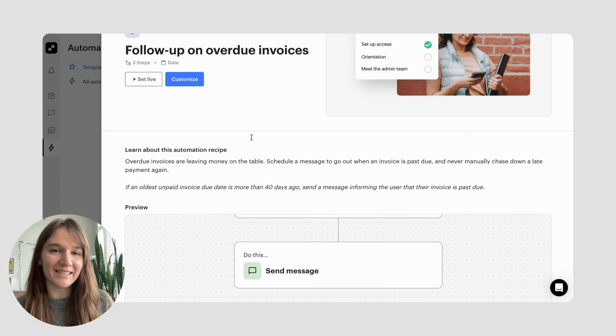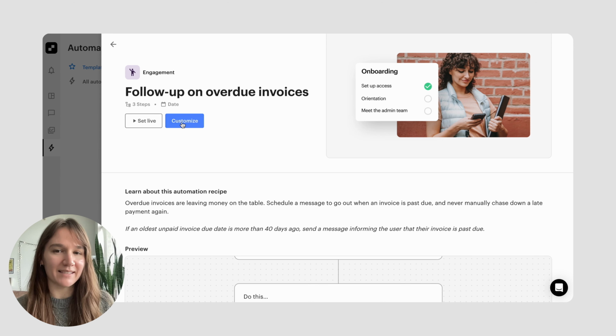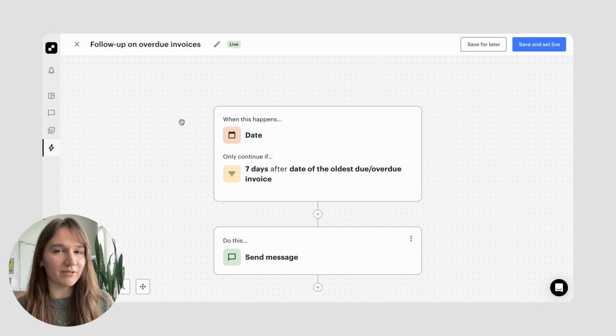Start by clicking into the template and selecting Customize. As with all templates, we recommend customizing it first so you can review the messaging and make sure it aligns with your brand voice. Now, let's break down the logic behind the automation.